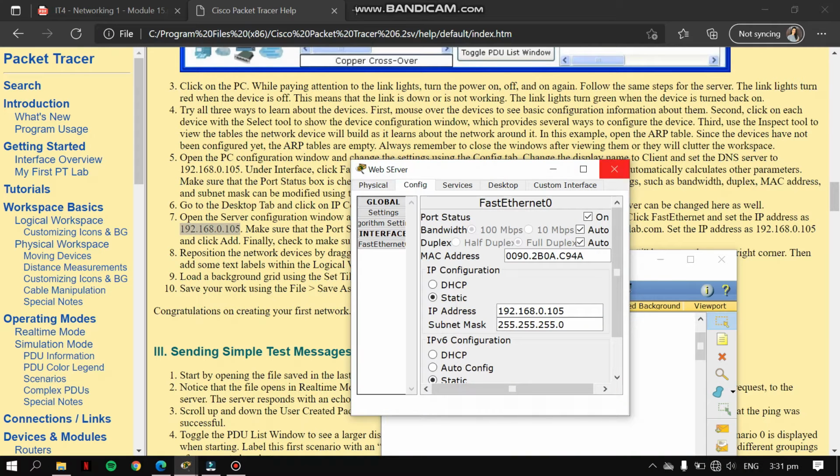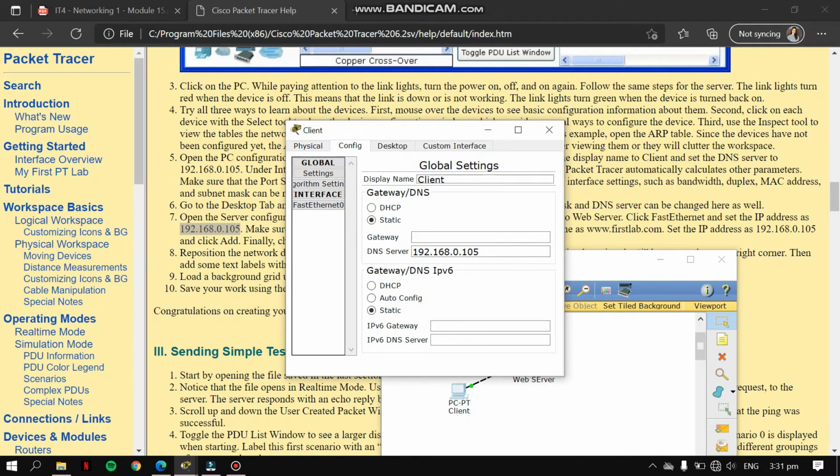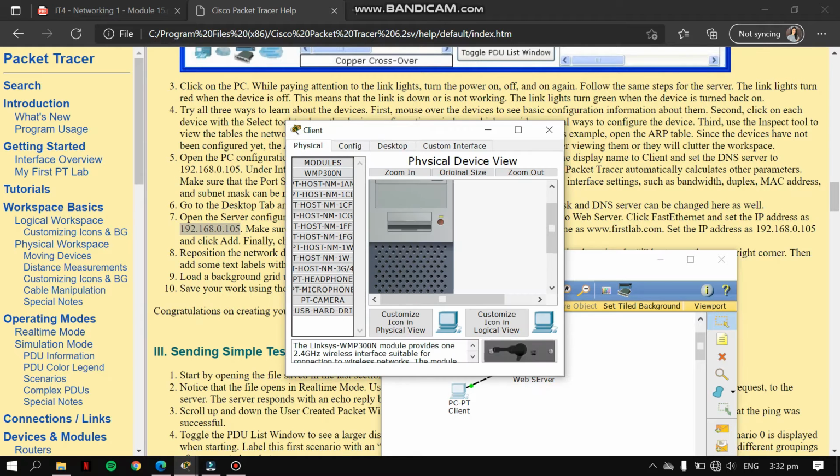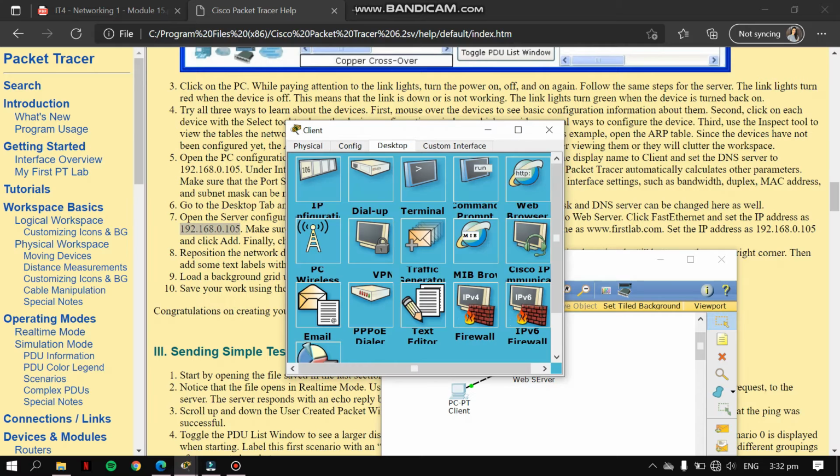Then, what about sa PC? Check ang PC. Kadto ta sa fast Ethernet, kung naka-on naman yung port status, then physical, check ta if naka-on naman. Then, close na lang.